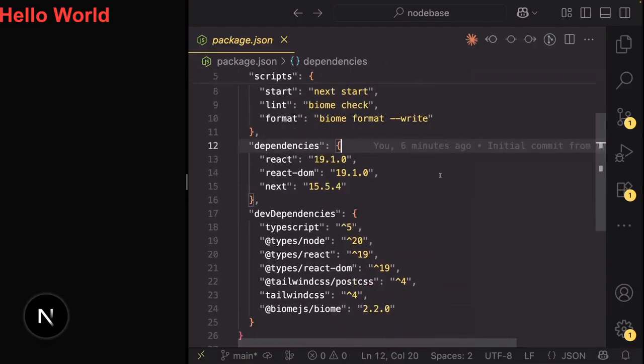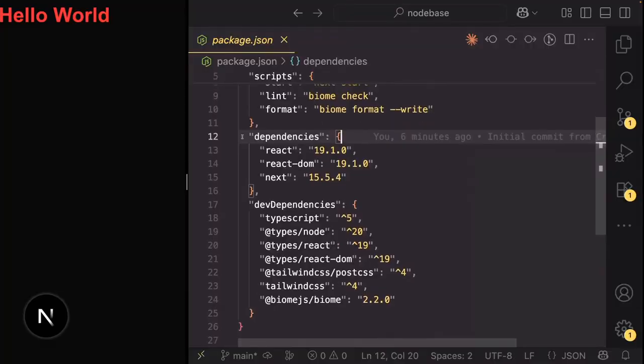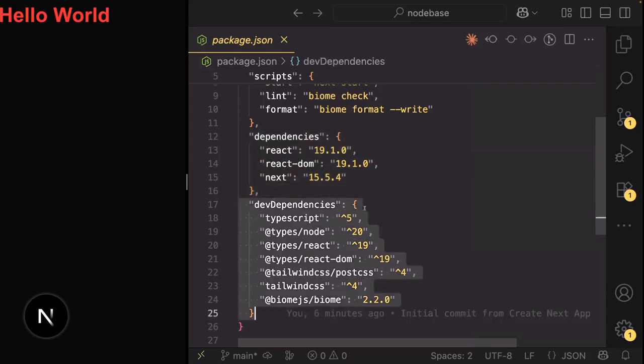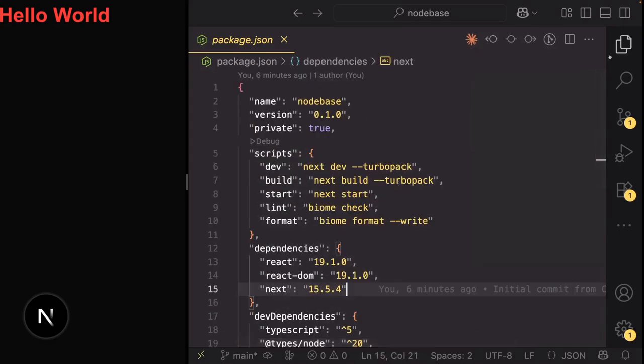So yes, another thing to check is the package JSON. Just double check that you have the same dependencies as me, so you don't get any frustration and having trouble following along.